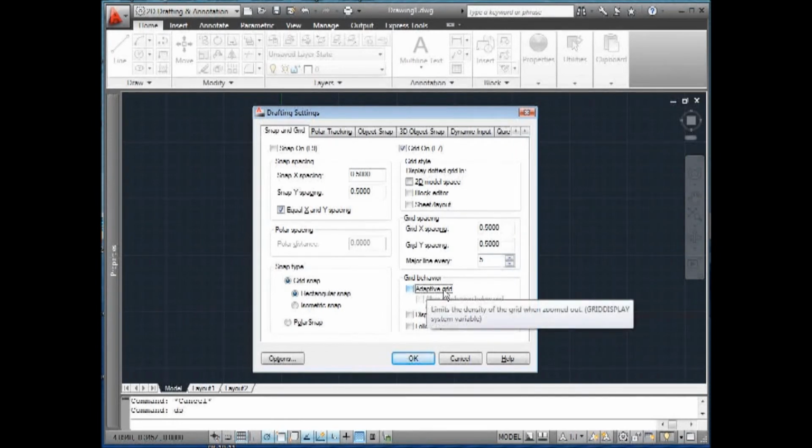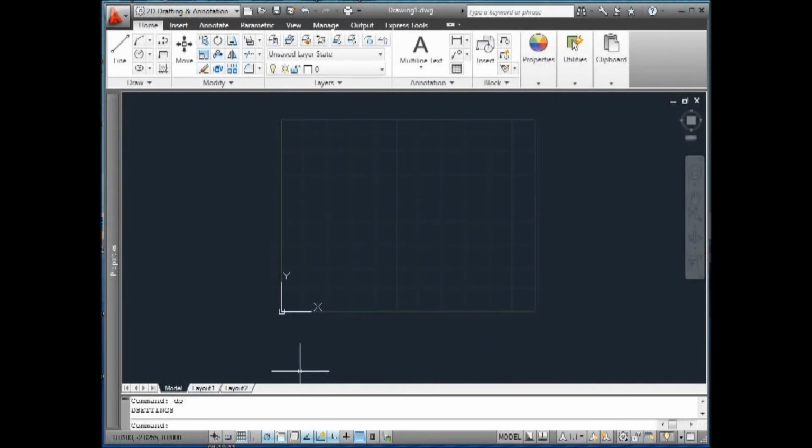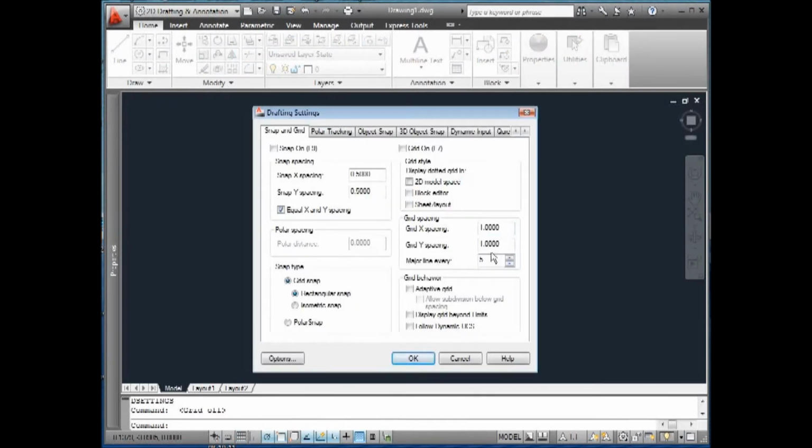Adaptive grid means that if I zoom in and out, that grid's going to get smaller and bigger as I zoom. It will adapt to the size of the screen or to the size of the zoom. I want it to stay the same. If I draw an object that's 1 inch based on my grid, I want the grid to remain locked to that 1 inch dimension. Grid spacing, I'm going to change to 1 inch. I hit enter. So there it is. It's 1 inch in the X, it's 1 inch in the Y.